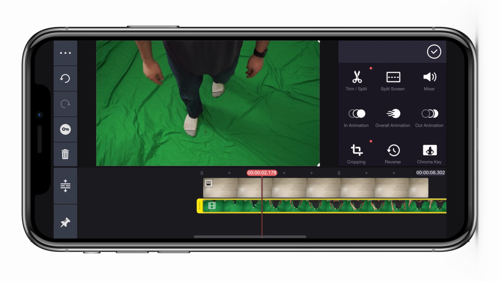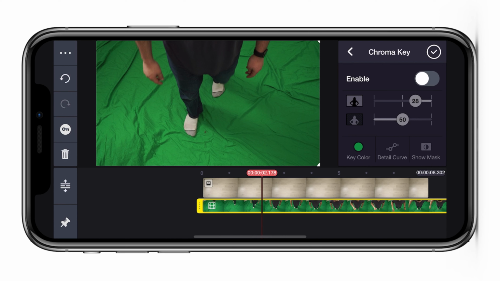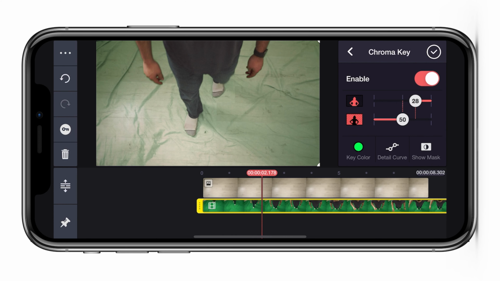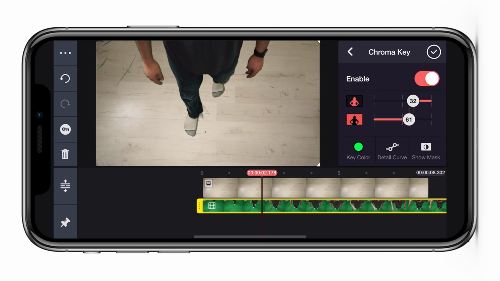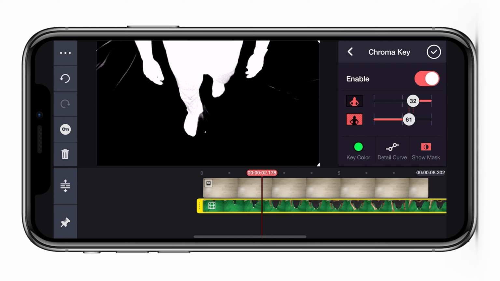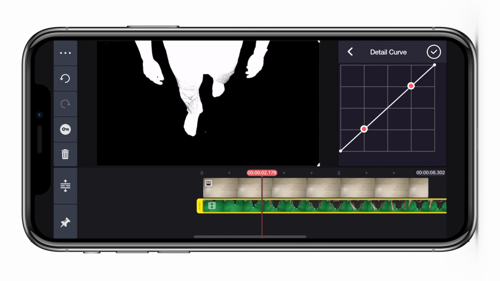After that, tap the clip again, tap on chroma key, tap on enable. Now play around with the sliders and adjust it so the green is completely gone. Tap the show mask option so that way you can see everything that's getting keyed out. Everything that's in black is basically transparent. Everything that's in white should be your subject.